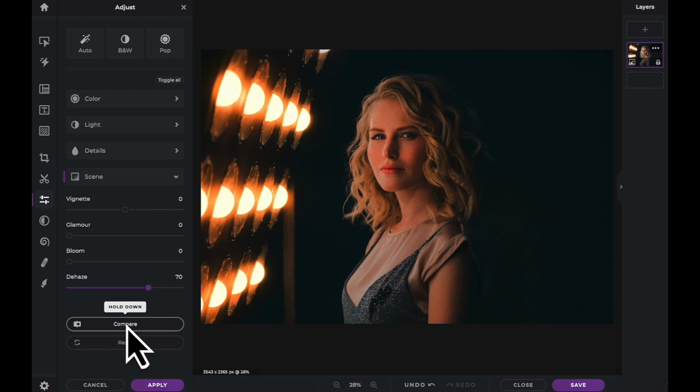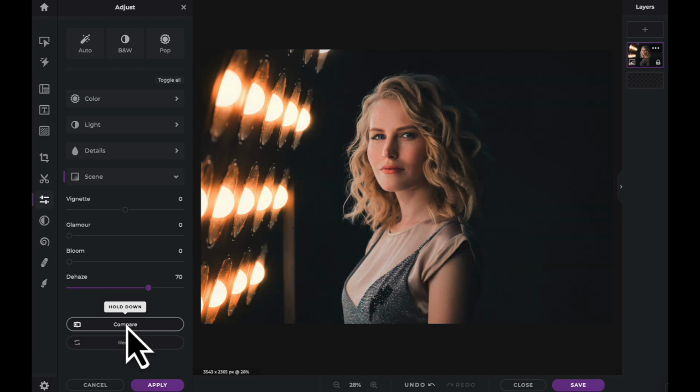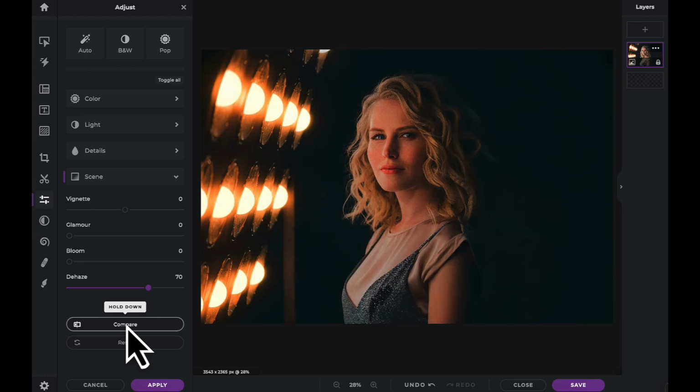At the end of the tool panel, we have the Compare button. Click and hold here to see the before and after effects of any adjustments made to your image.